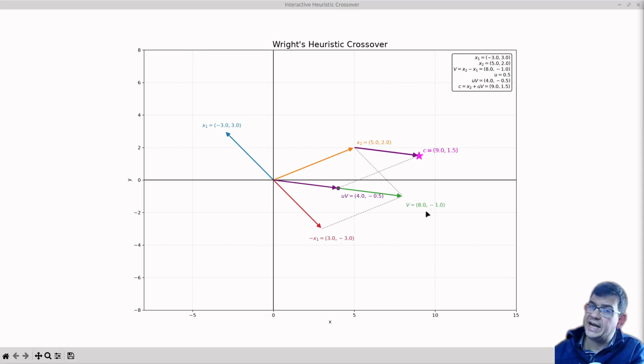And now, of course, this we scale. So let's say we scale that by 0.5. And now it gives you this uv. So u is the scaling factor of 0.5. So the 8 becomes a 4. And the minus 1 becomes negative a half. Okay. Now we've got this value. And now this is what you're going to add to x2 to get the new parent. Or not the new parent, the offspring. So 5 plus 4 gives us 9. 2 plus minus 0.5 gives us 1.5. And this is the new offspring.